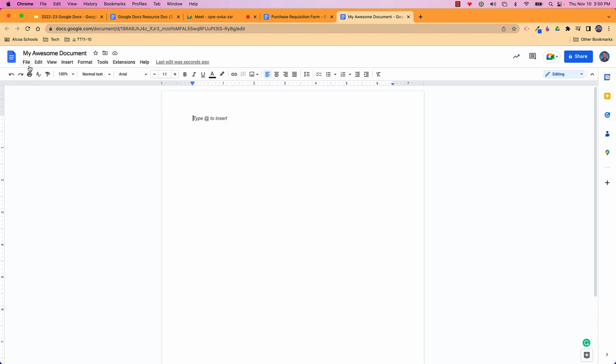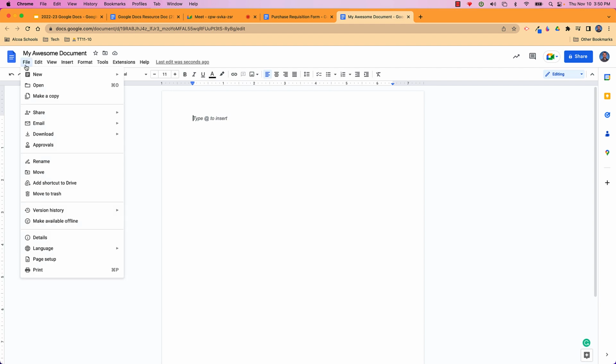You can do that another way. Just click on the File menu. You'll also see the Move command right there. And there's usually more than one way to do something in Google Docs. So if you find a way that you prefer, feel free to do that.